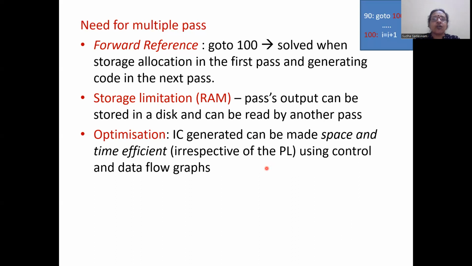Hence, usage of multiple passes and generation of intermediate code as an output for a particular pass helps us in optimization, making use of abstract representations that are independent of a programming language.